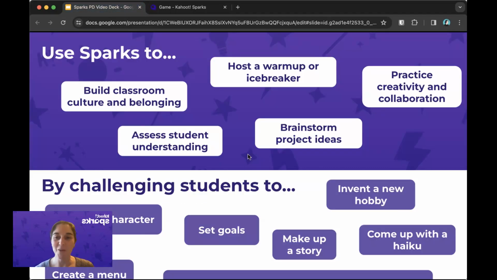Now back to what can we use Sparks for? We can use it in so many ways. We can use it to build classroom culture, do some assessment, brainstorm new project ideas, host a simple warm-up or brain break, or even practice creativity and collaboration.